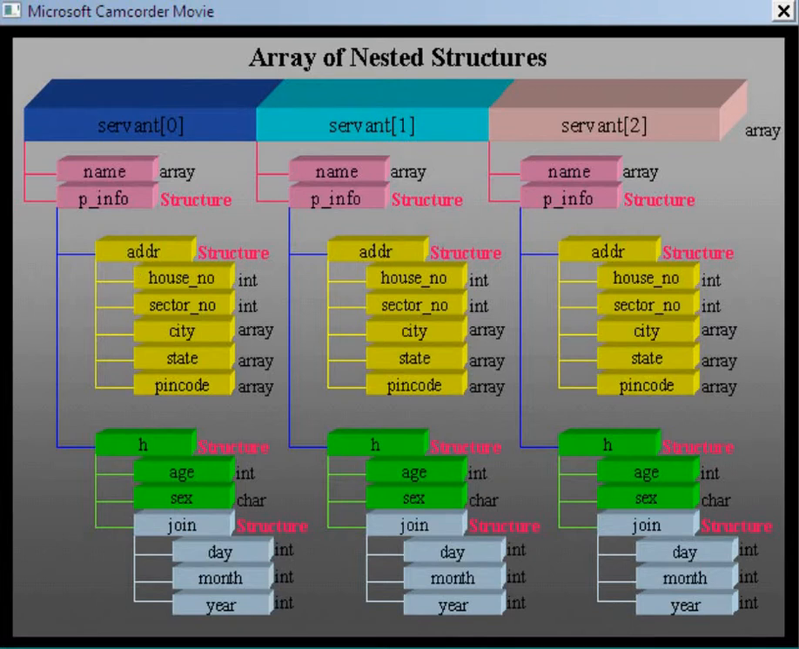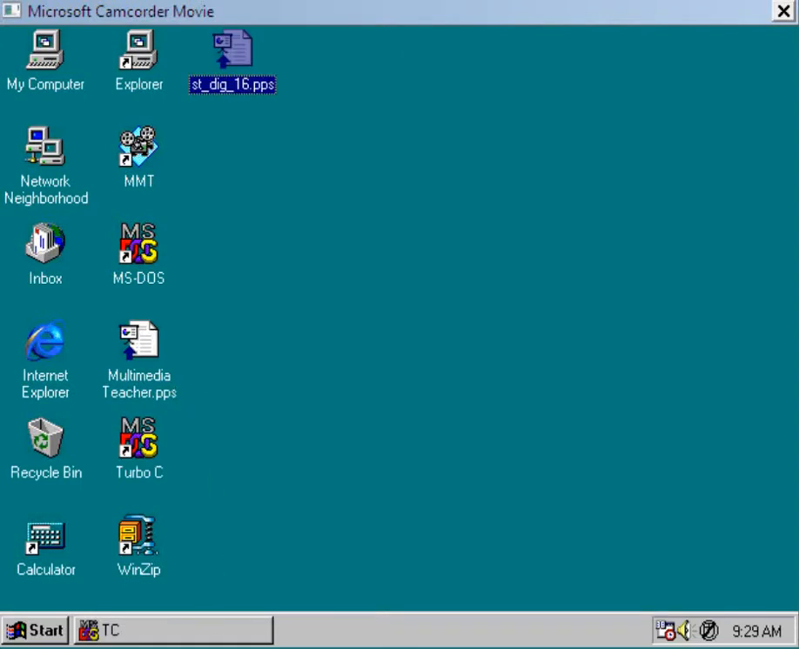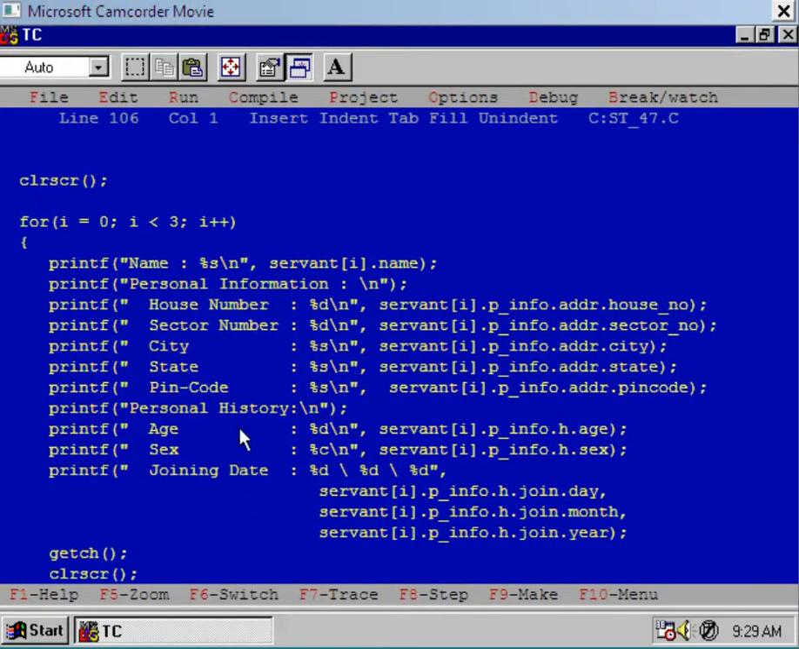Is it clear? Now I'll show you again your program. So here we can access the members of structure addr. It's of type address, structure address. Okay, now let us see how to access the members of the structure h. We will write servant[0].pinfo.h.age. I'll show you this one also with the help of the diagram. So let us see the diagram. It will take a few moments because we are loading this diagram.